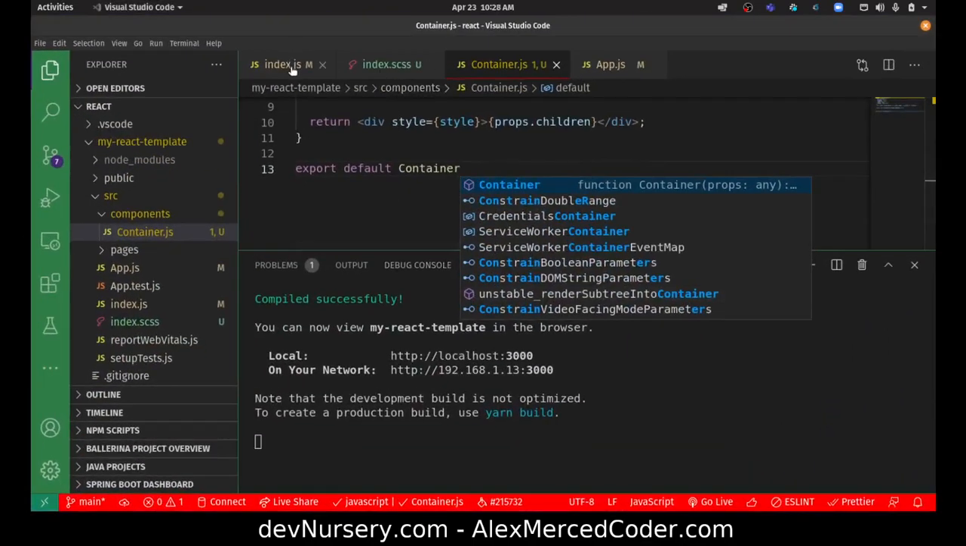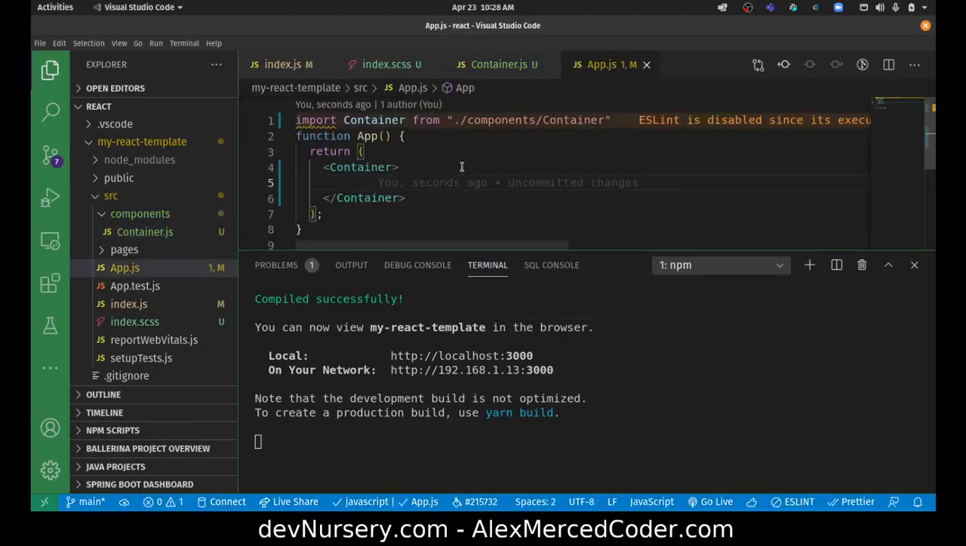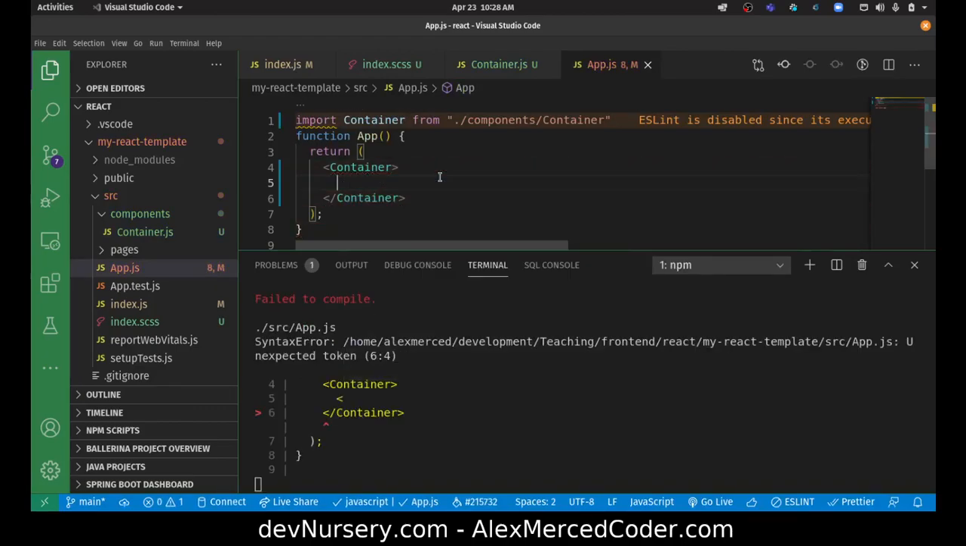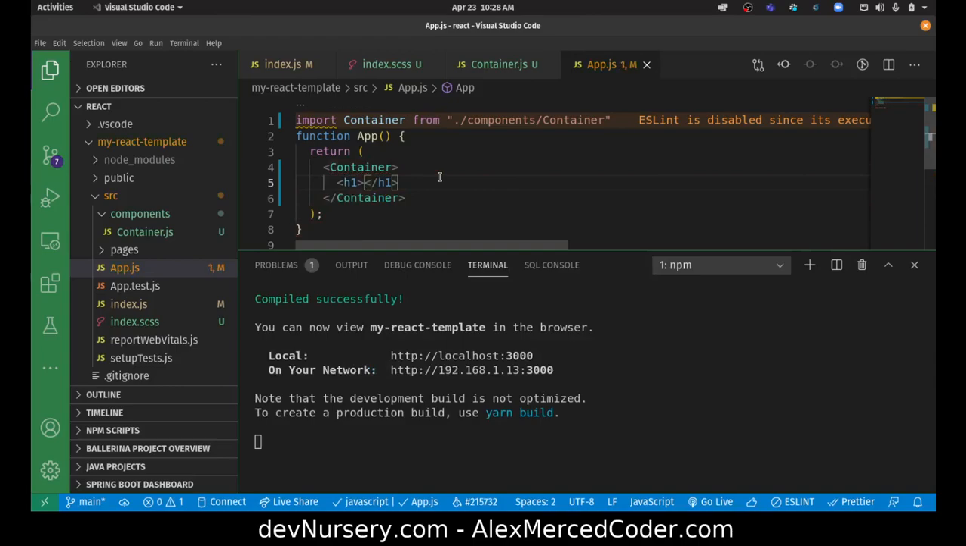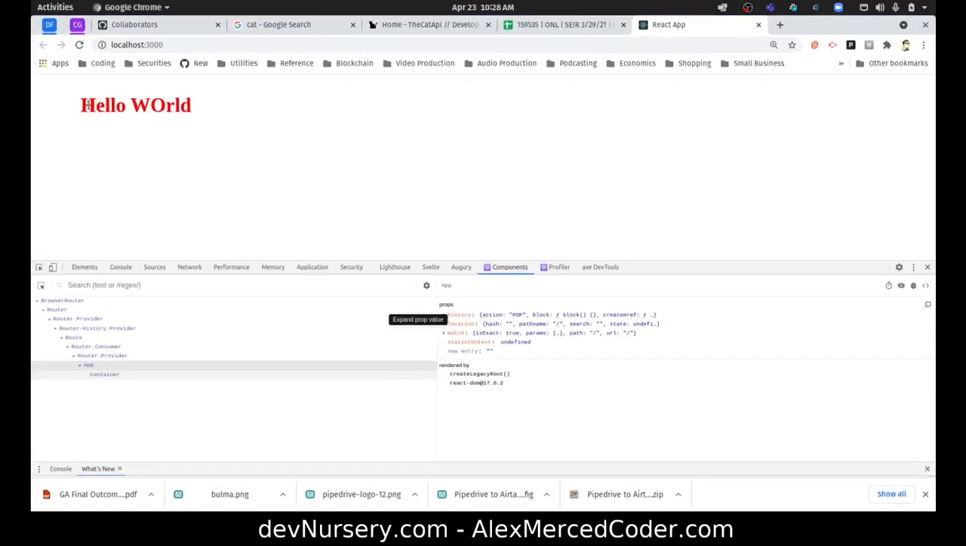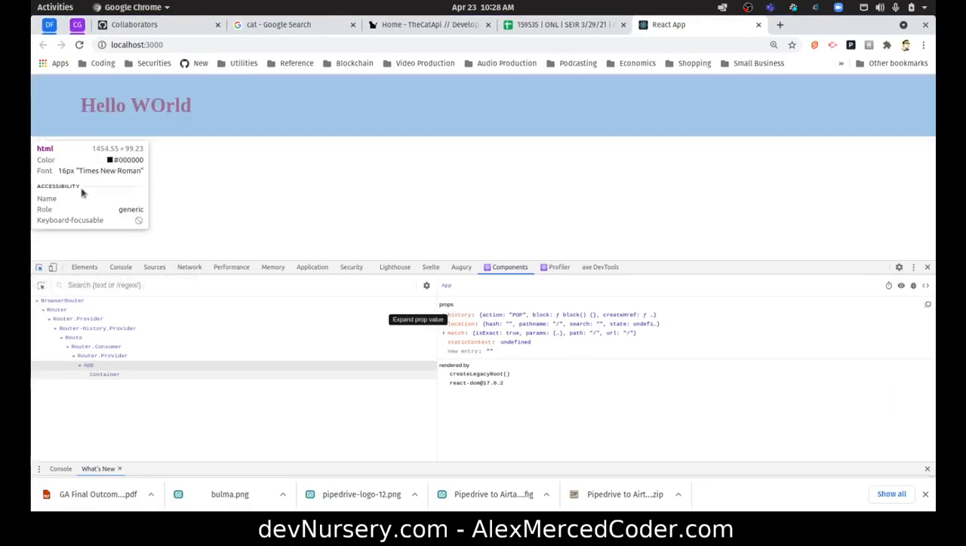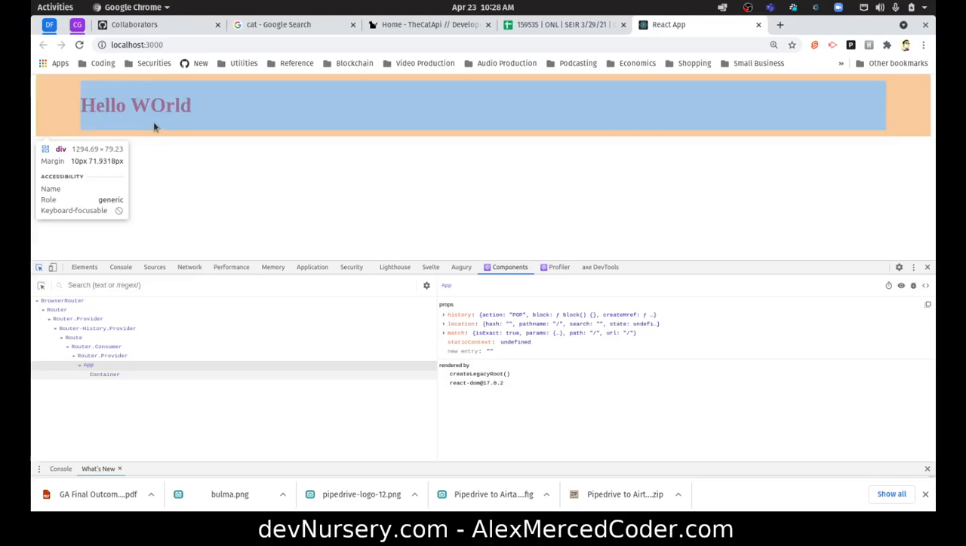So now, if I go back to my app and I say h1 hello world, let's take a look. And see, notice the hello world is not up against the edge of the screen because the container, see that div, the container div, is 90% width and it's centered. Okay, there's my flex wrap container.